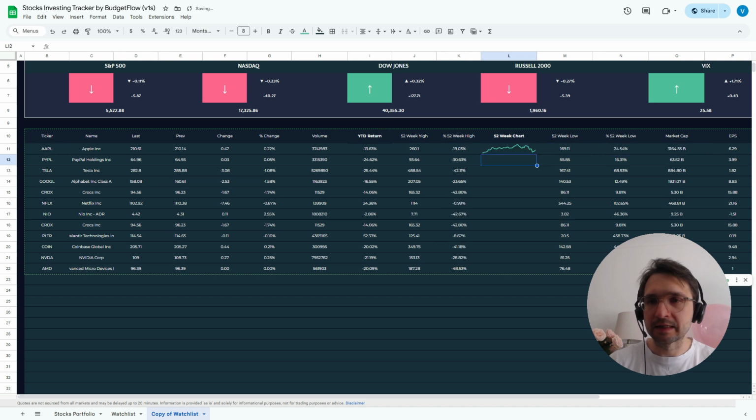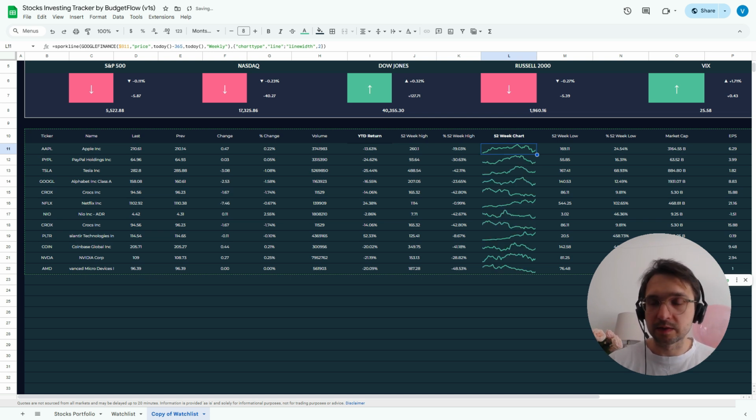When I press enter, we'll have this reflection of our 52-week chart. All I need to do right now is double click on this blue dot. As always, it will automatically fill for the rest of the equities which we have in our portfolio.